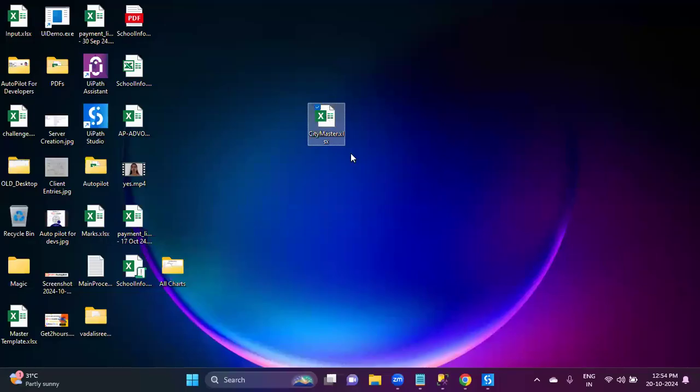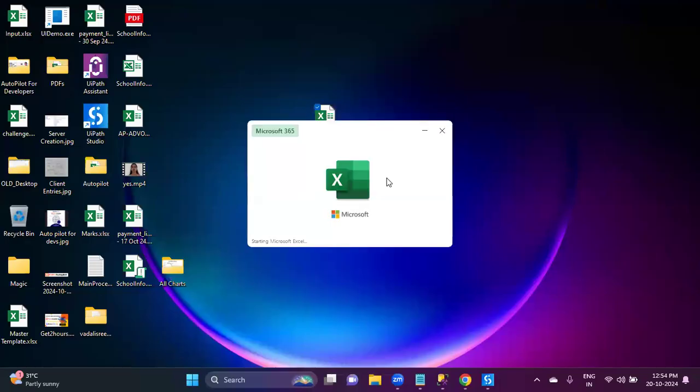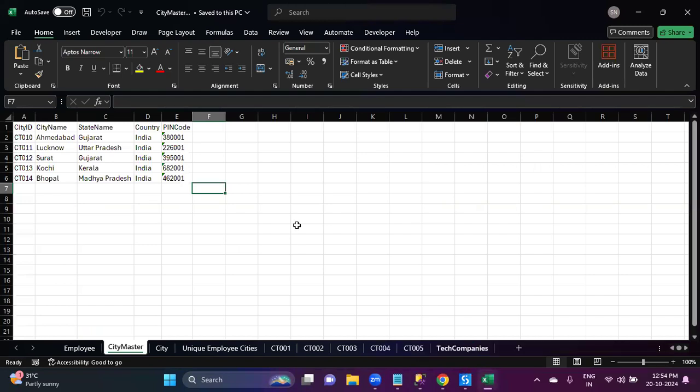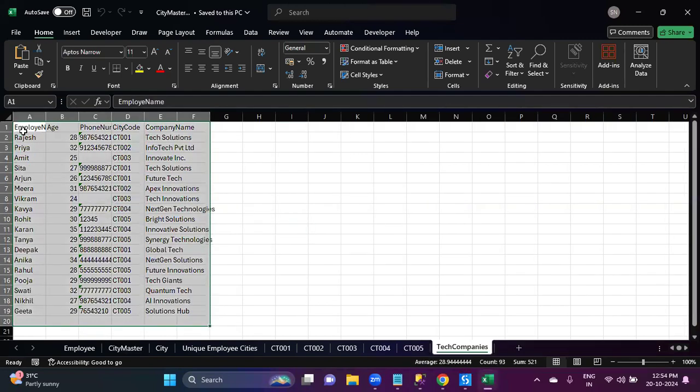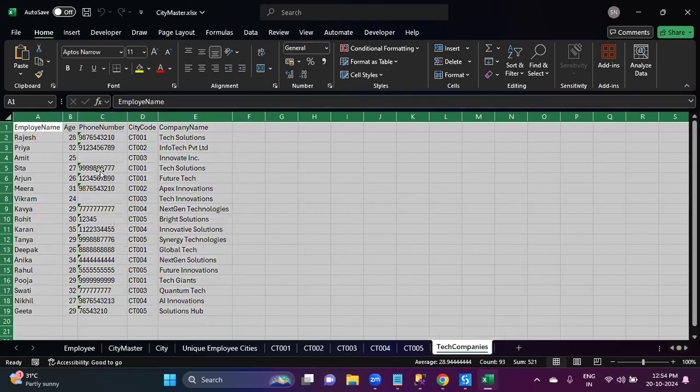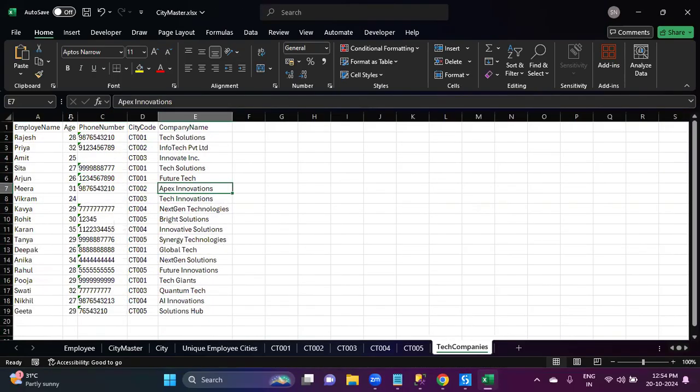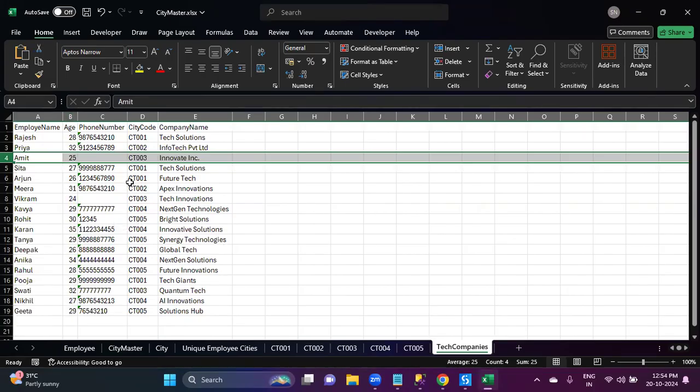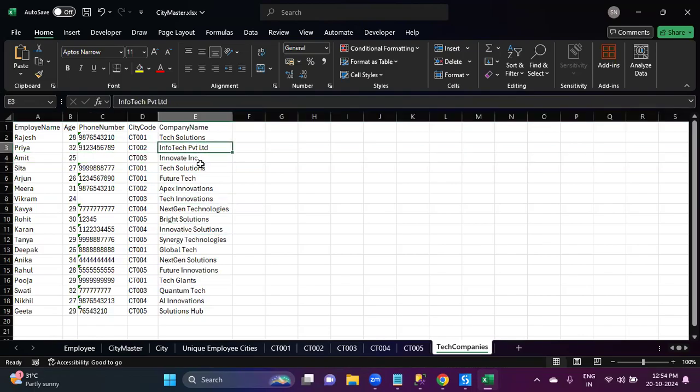Let us see here. Today it is fine, they are okay with these results. Tech companies is coming perfectly. But after a few months they say, we don't need to display the age, and if the phone number is empty, don't display those records. Also, whenever the company name is innovation, that is not a tech company, that is a research and development company.